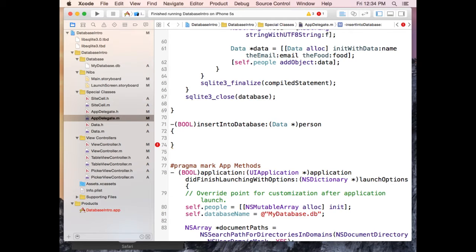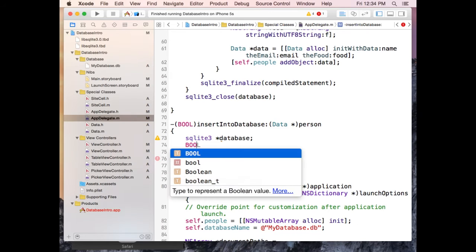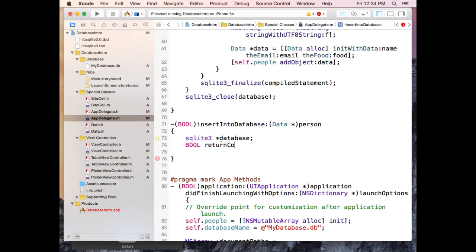So what we're going to do is start off by defining our sqlite3 database object. So sqlite3 star database. And then we'll define our return code. So we'll say BOOL returnCode is equal to YES.